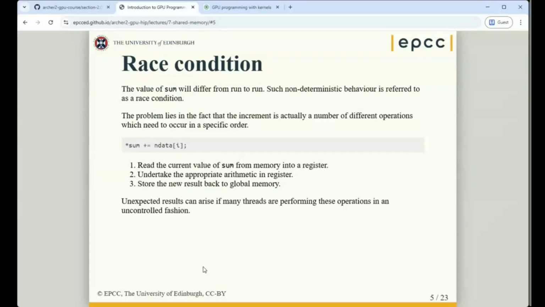This is what we call a race condition. The problem here is that each thread reads the current value of sum from memory and copies that into an internal register, does the arithmetic, so does the addition, and then stores the new result back to global memory.